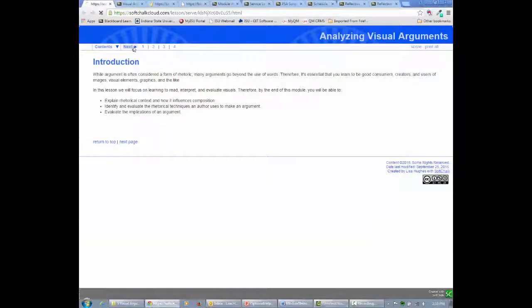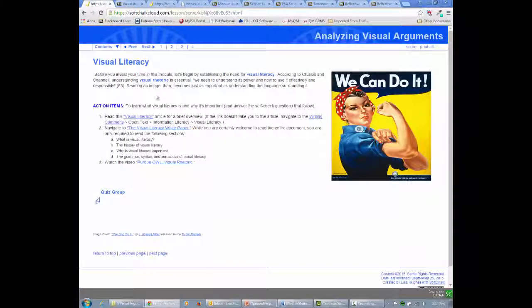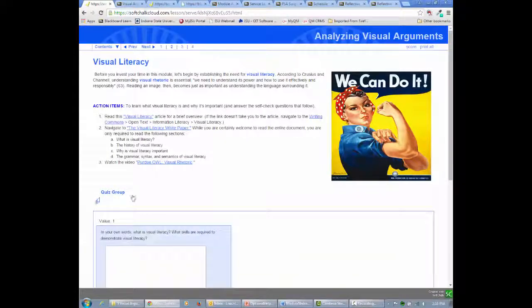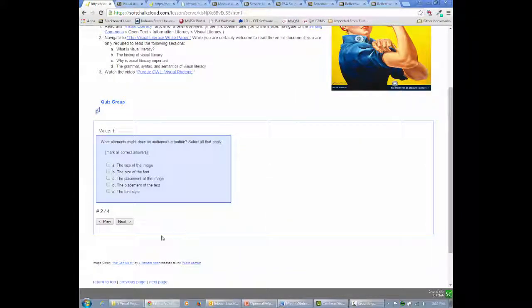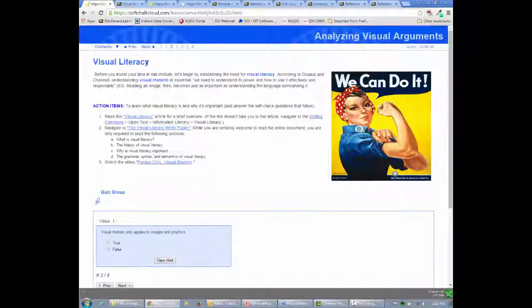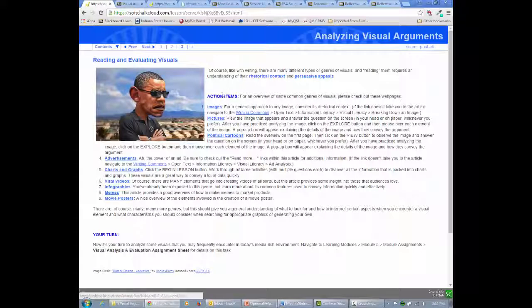You'll want to start by working through the Analyzing Visual Arguments interactive lesson. Although the lesson appears to be short with only a few pages, it contains a lot of action items that require you to read and view external sources. So be sure to follow along so that you are prepared for the visual analysis and evaluation assignment.